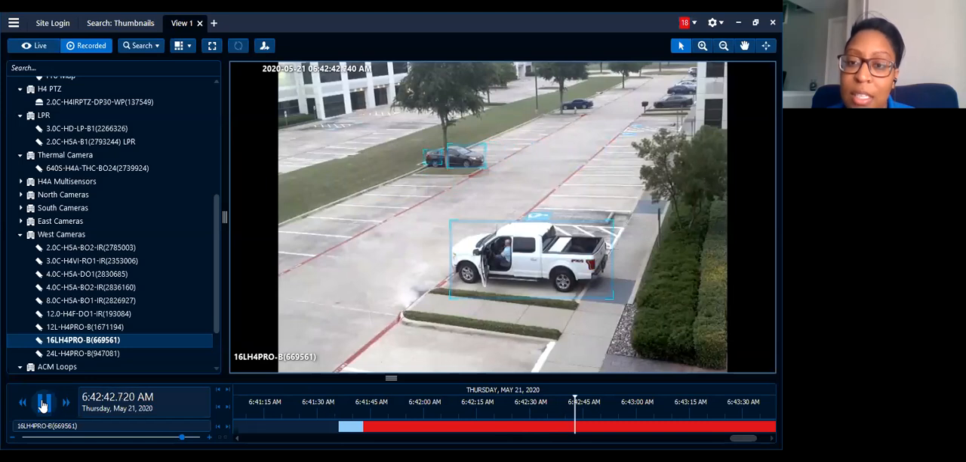I can use this as a launching pad to then go from my thumbnail search into an appearance search, right? So I've got this gentleman here. He's getting out of the car, grabbing his coffee, his backpack, or whatever it is he's got going on there. But as he gets out of the vehicle here, I can actually use the image of him coming out of his car and use that as a part of my appearance search.